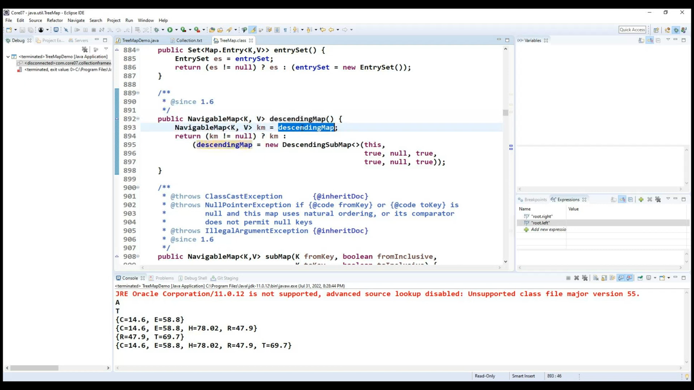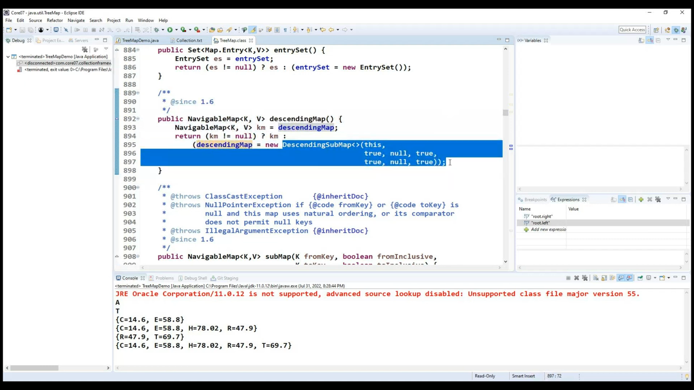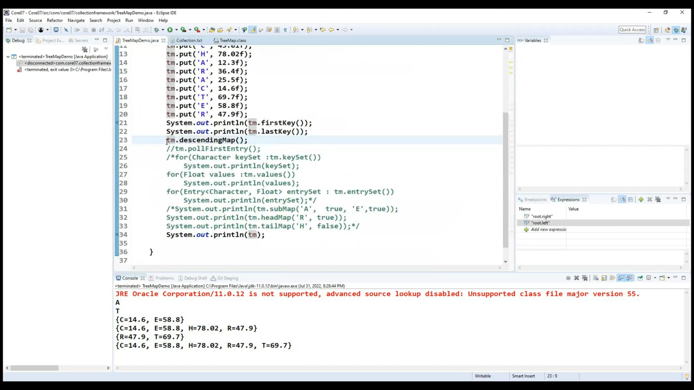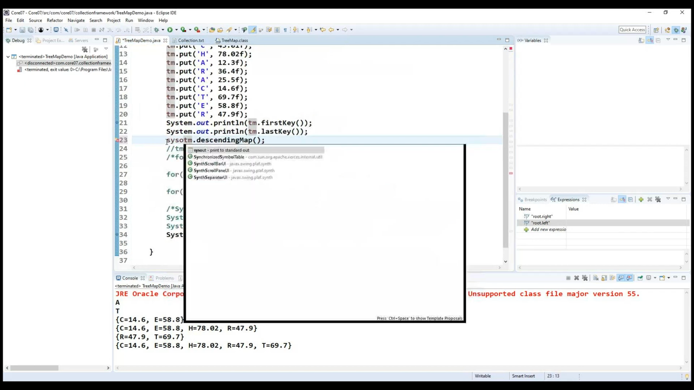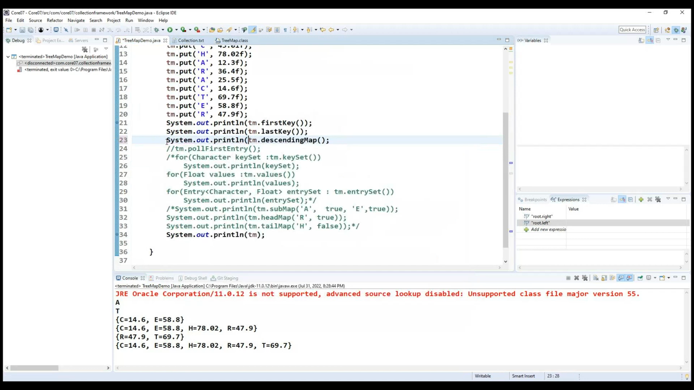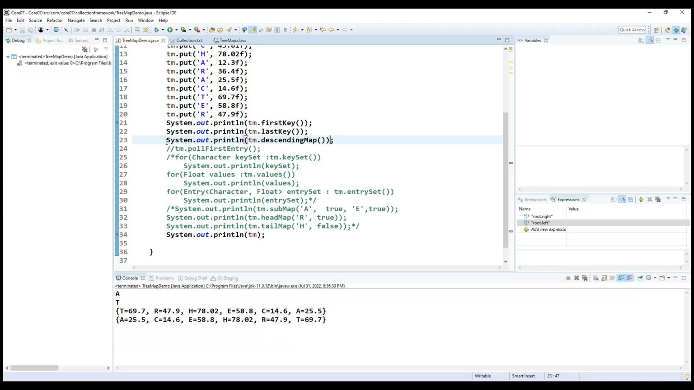Now if you see, we are trying to call this particular descending map. If it is null, we pass this particular constructor. The constructor is going to take care of loading the right side values. Now, if I print this value under this particular println method, you can see what is happening internally.